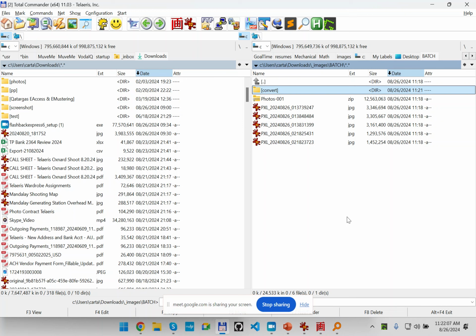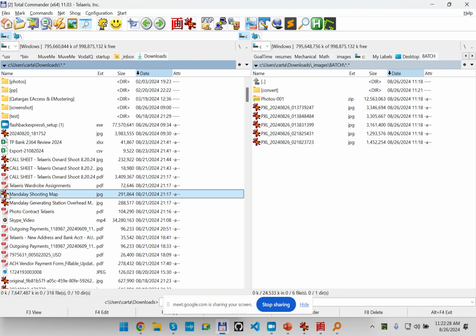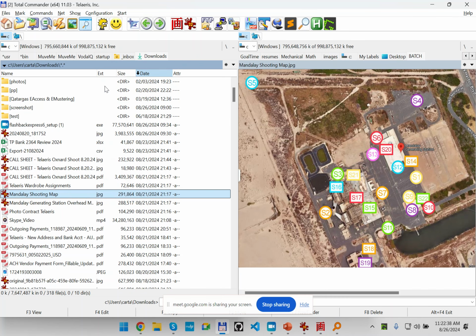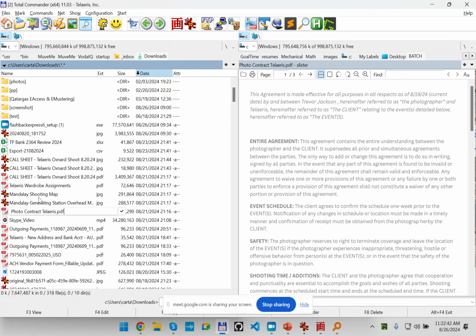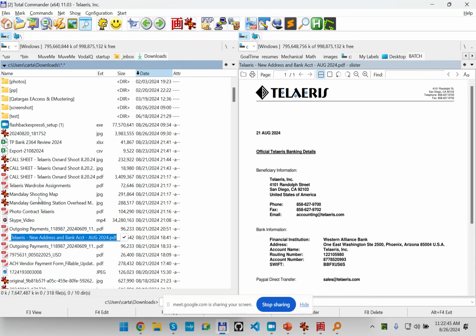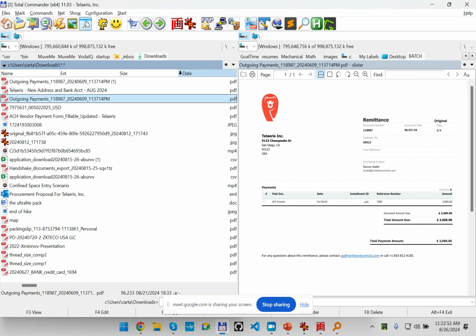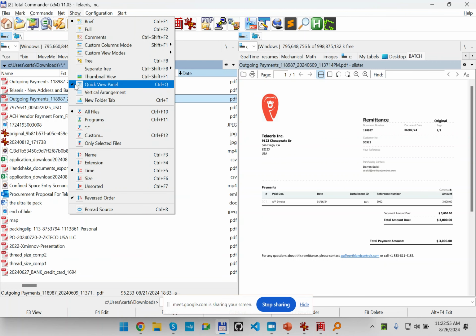Total Commander has a lot of nice features. I like being able to navigate right into zip files. That's a huge benefit to me. Sometimes I want to do things like show a quick view panel, so I can just see quick views of things. That's a nice thing. Turn quick view off.